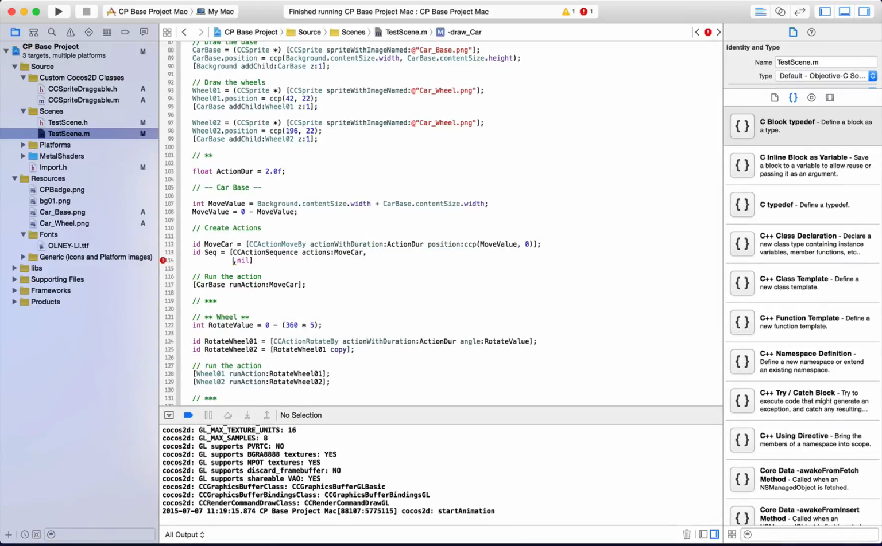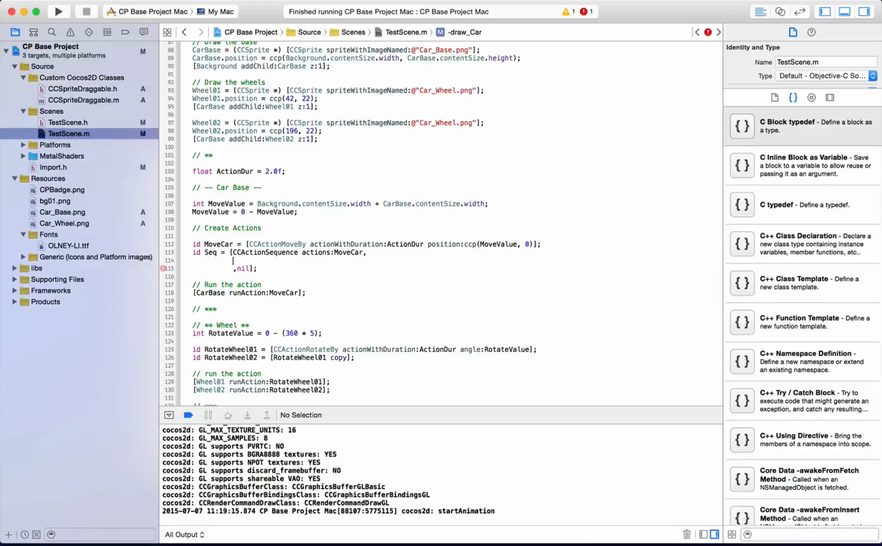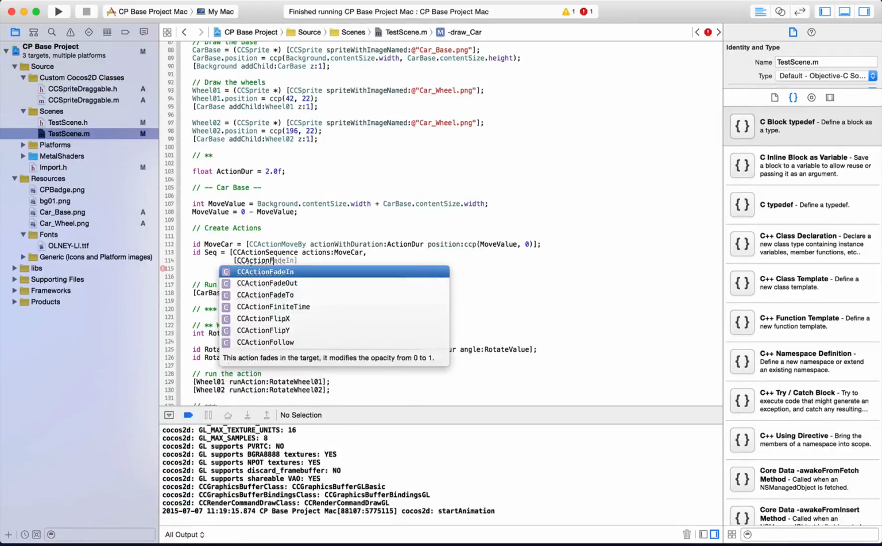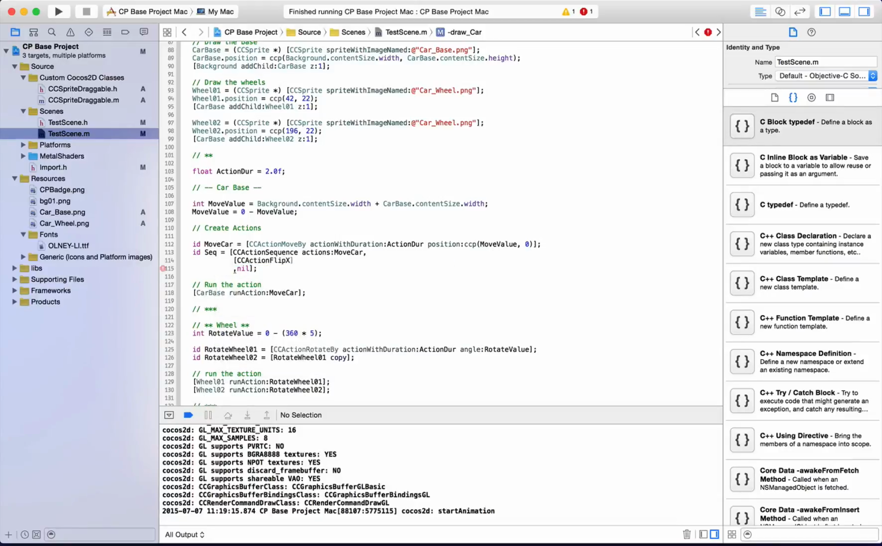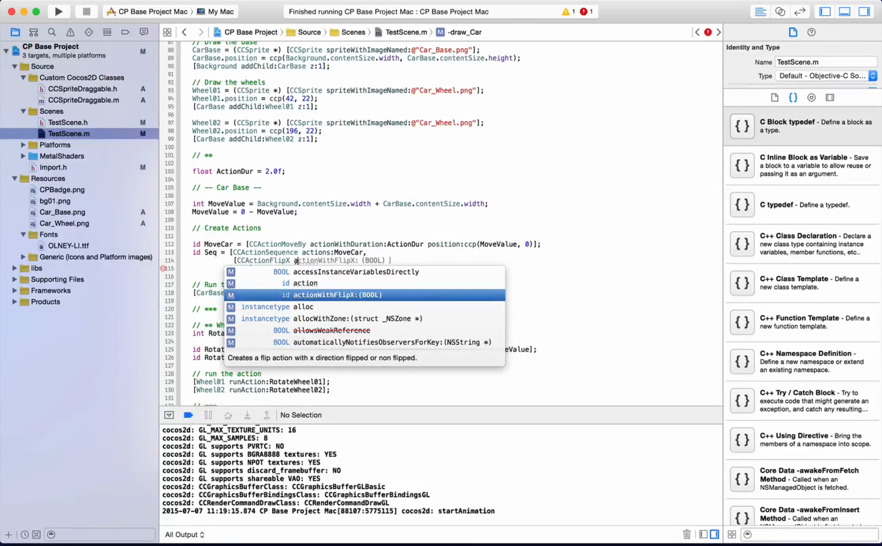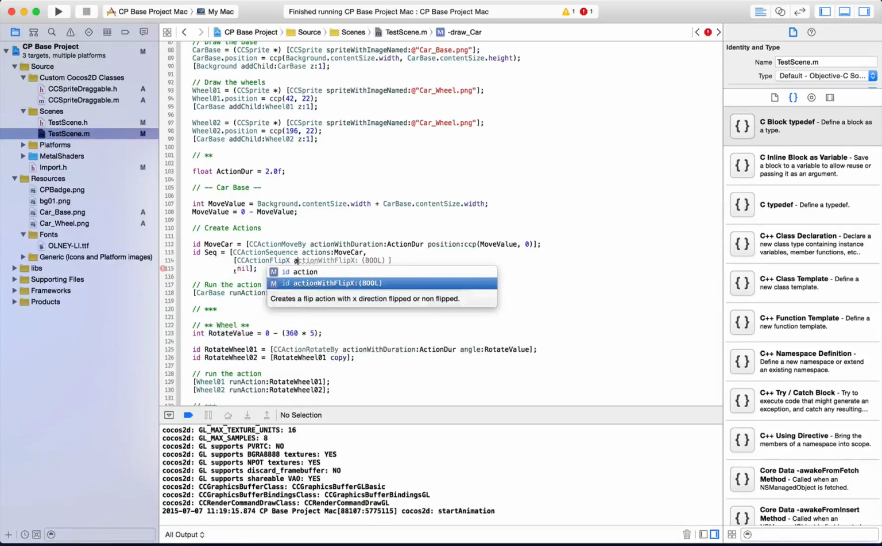Give it another comment. Hang on, and we'll just end this off so we're not getting errors. Right, so let's say we moved the car over. I don't know if this will work, but I'm just going totally off the top of my head here. So say action flip X. Do we need to even say action with duration? How do we do action with flip X? I don't know what that even does. I've never used flip X before, so we'll just say yes.